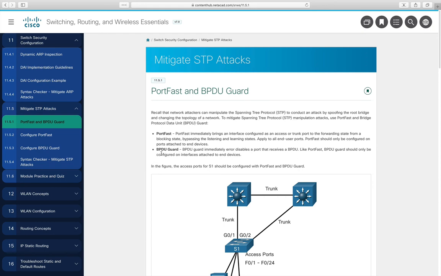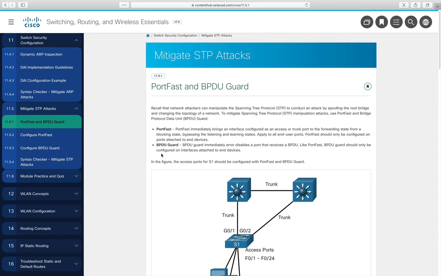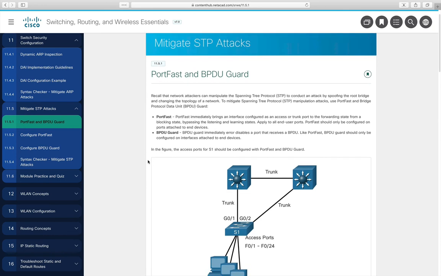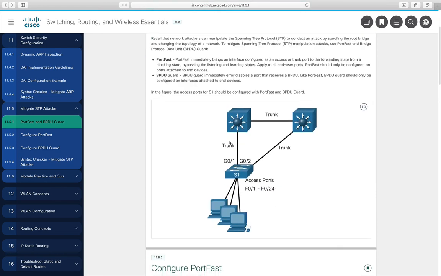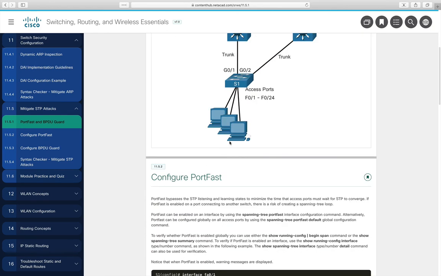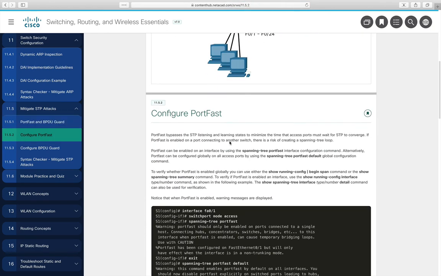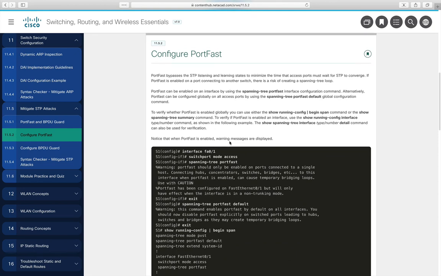BPDU, Bridge Protocol Data Unit Guard, is going to immediately error-disable a port that receives bridge protocol data units. Again, this should only be configured on end devices. Those should not be sending BPDUs and will be disabled right away.